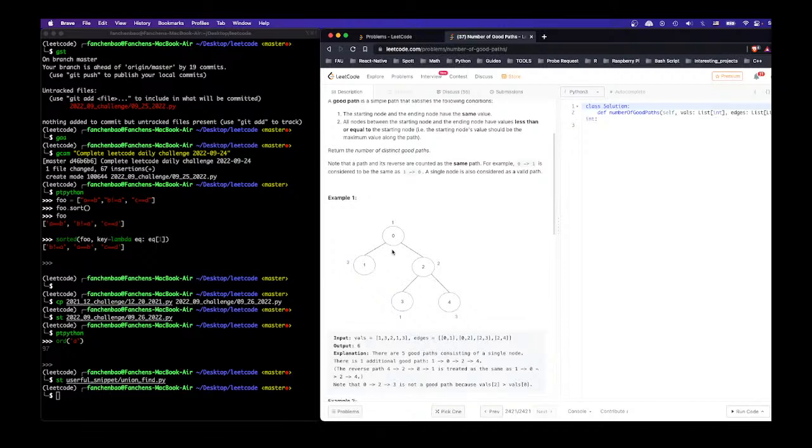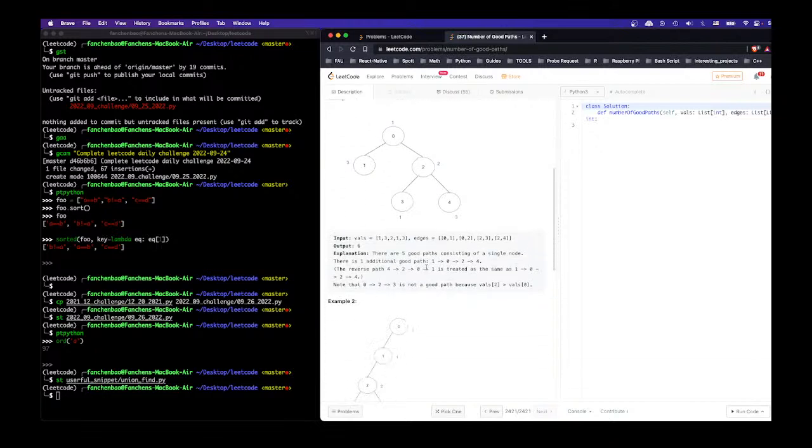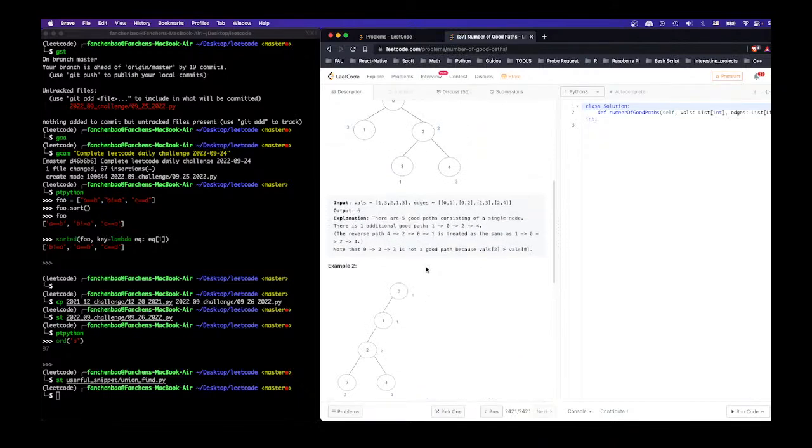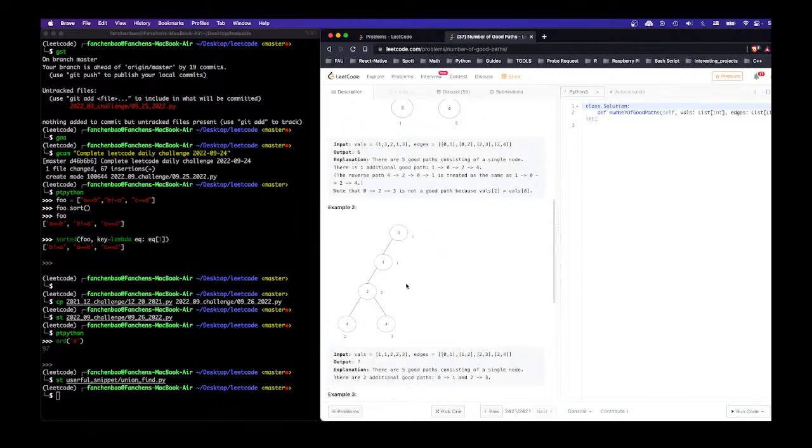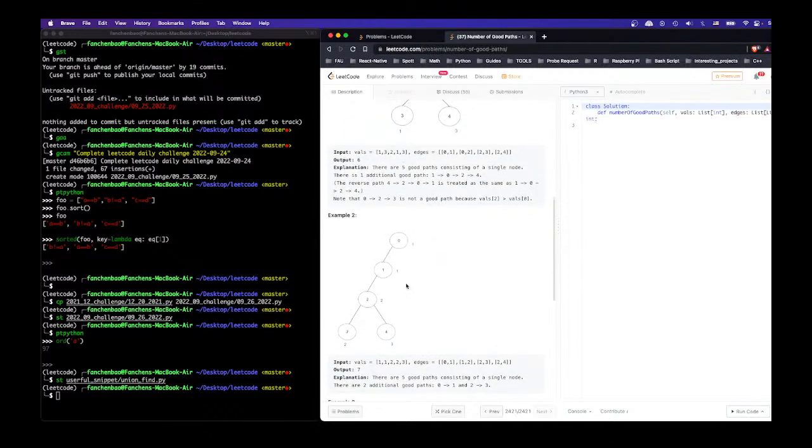Note that 0, 2, 3 is not a good path. Yeah, of course, because this one's larger. This one, again, we have values. So 1 and 1 is the same, but there's nothing in between. There's no path in between. 2 and 2 is the same, but there's nothing in between. And that's it. That's just 1, 2, 3, 4, 5. This is 5. I'm very wrong. It's supposed to be 7.